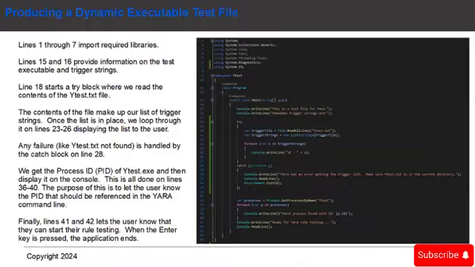If we look at lines 1 through 7, this is just where we import all of the required libraries. Lines 15 and 16 give us information on the test executable itself and the trigger strings, just some user feedback there. On line 18, we set up a try block where we read the content of the ytest.txt file. That's the file that makes up our trigger list. That's our list of strings.